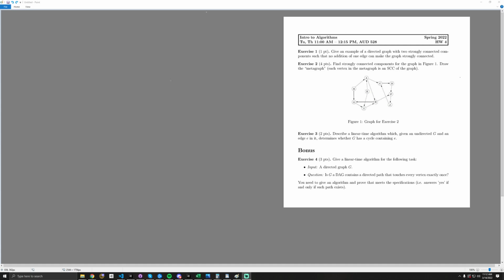So we're going to dive into another graph homework today. First one, they ask to give an example of a directed graph with two strongly connected components such that no addition of one edge can make the graph strongly connected.